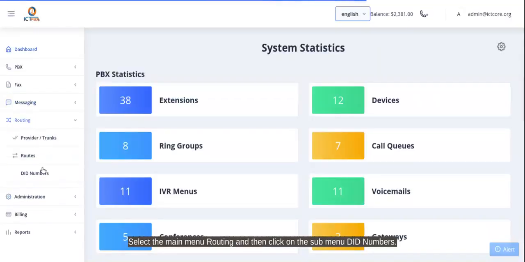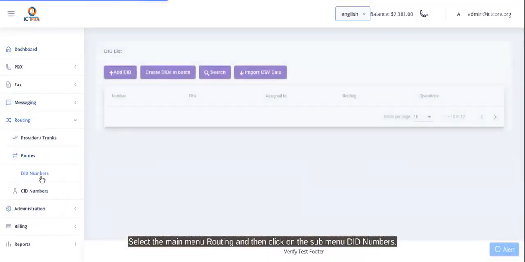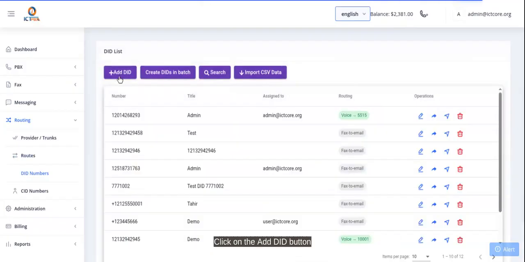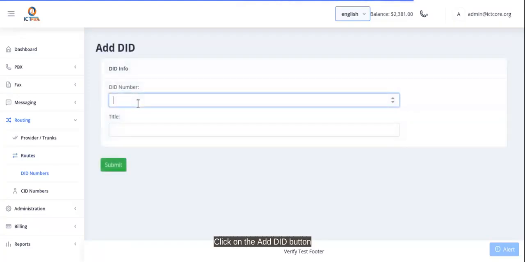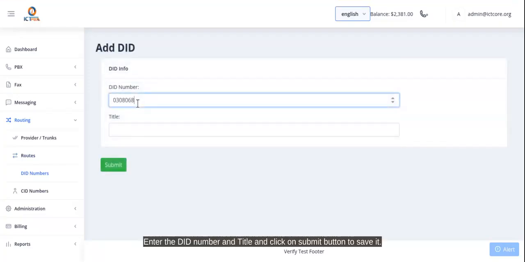Select the main menu Routing and then click on the sub-menu DID Numbers. Click on the Add DID button. Enter the DID number and title and click on the Submit button to save it.